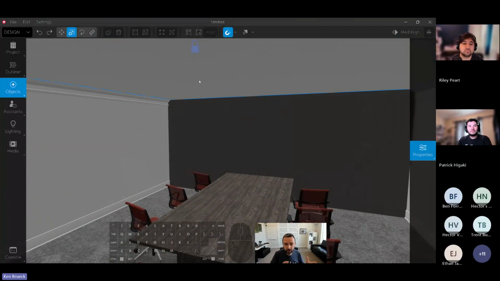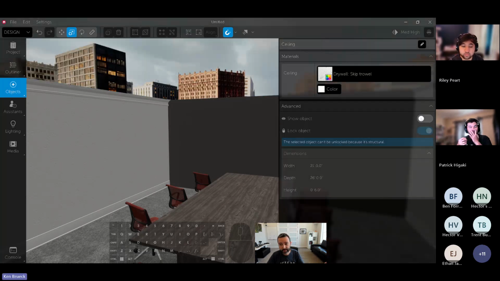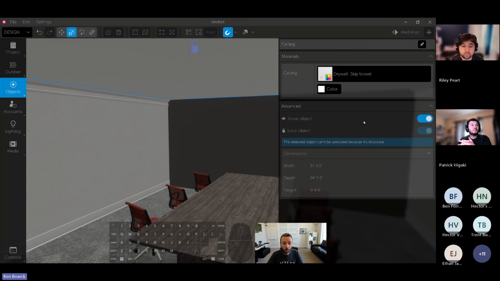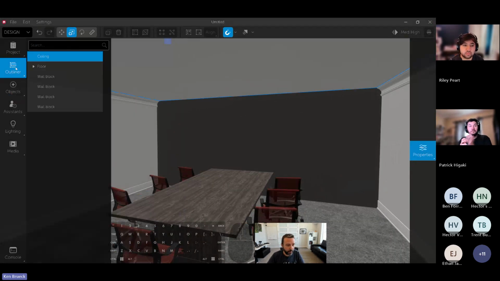The quick answer to the question is you select the object and you press Control H, and that hides it. You can also select the object, come to the Properties panel, and click Show Object. That's the exact same thing. Or even more powerfully, you can come to the Scene Outliner. This is where you see the entire hierarchy of your project.